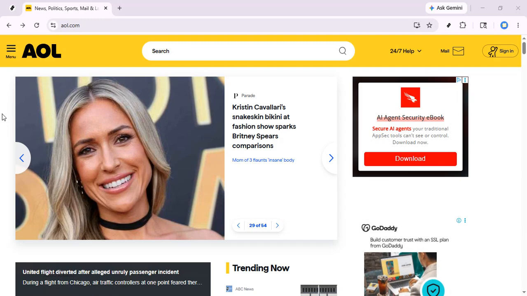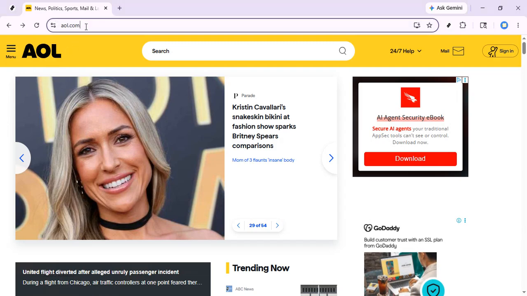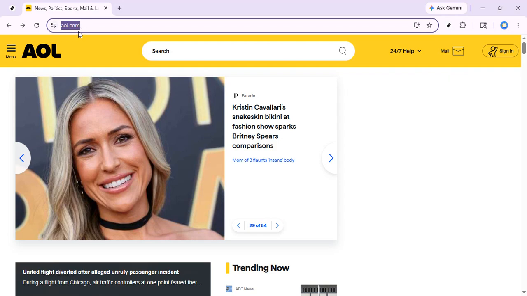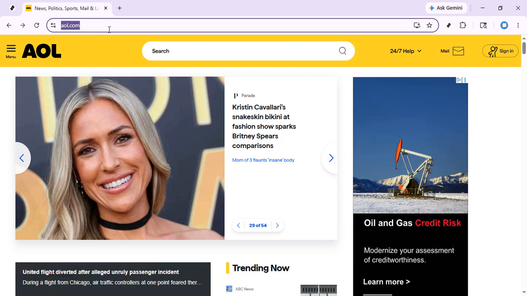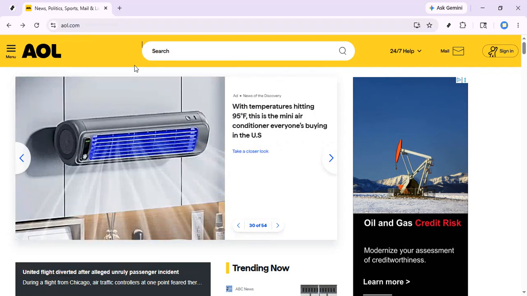First, you'll want to open a web browser on your computer or mobile device. AOL Mail is accessible from any browser, so whether you're using Chrome, Firefox, Safari, or any other, you're good to go. Once your browser is open, navigate to the AOL website. Simply type in aol.com in the address bar and hit enter. This will take you to the AOL homepage, where you can access a variety of AOL services, including your email.